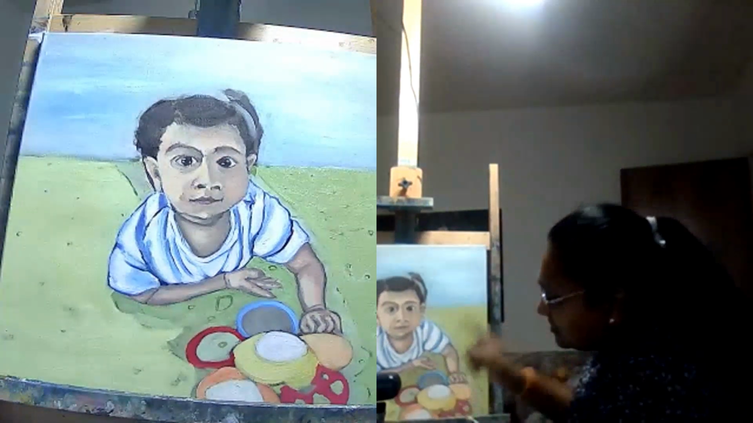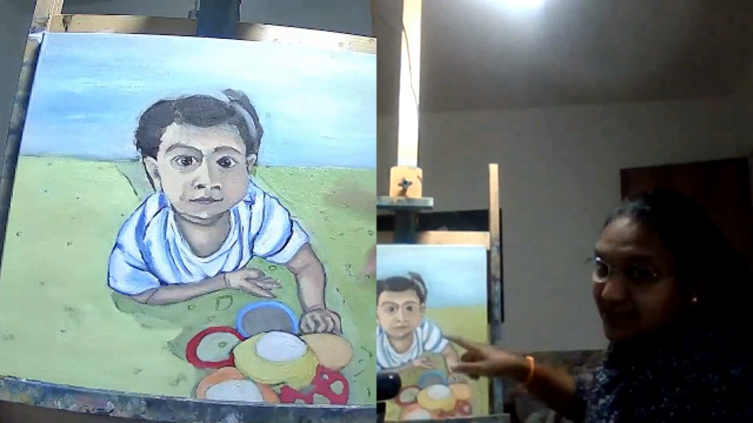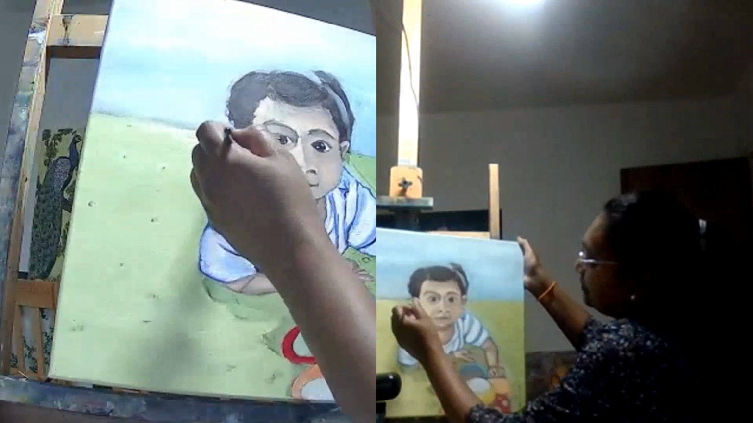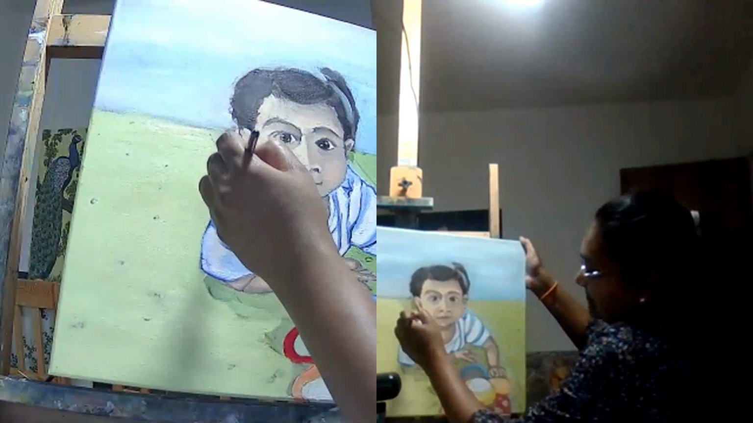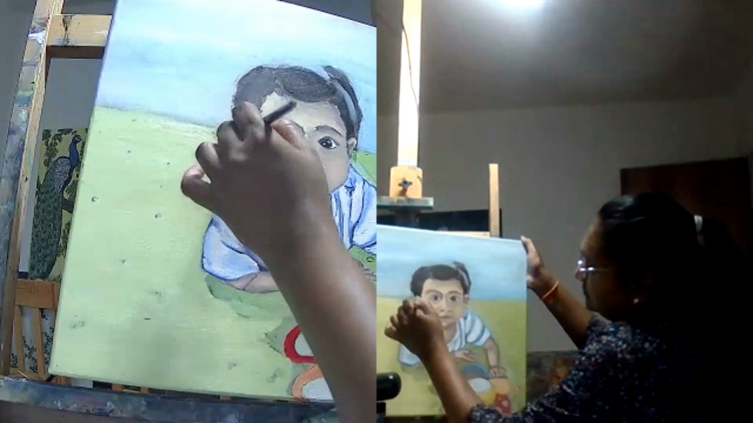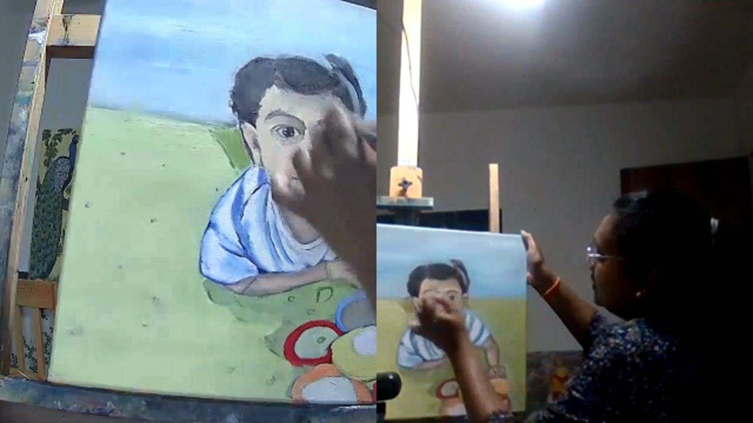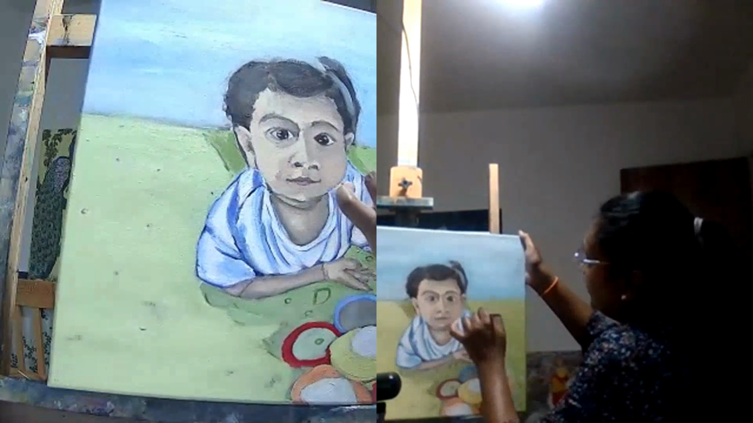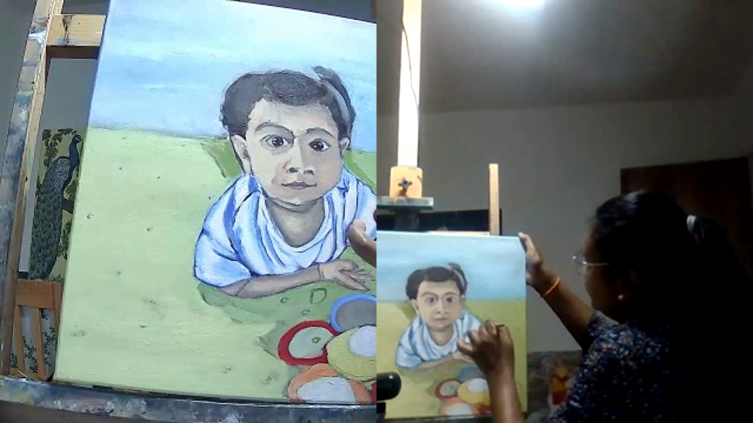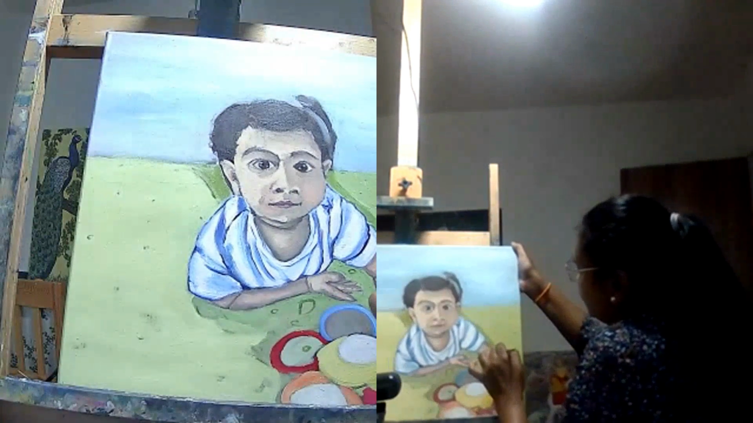And remember, we haven't done the detailing to the extent. So that is the advantage. Even if you have made a mistake by going over, you can still fix. This is one advantage of not doing too much detail in one section of the painting. This is one advantage that you get. You can still go about adjusting things.